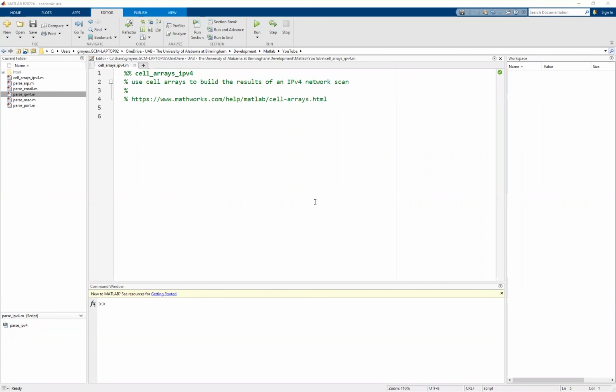Hello and welcome. In this video, we are going to take a look at how to use cell arrays in a very specific example that focuses on growing a cell array based on the contents or iterations of a for loop. The idea here is with a cell array that you can store multiple different data types in the same array, but ultimately, we don't know how many rows we will need.